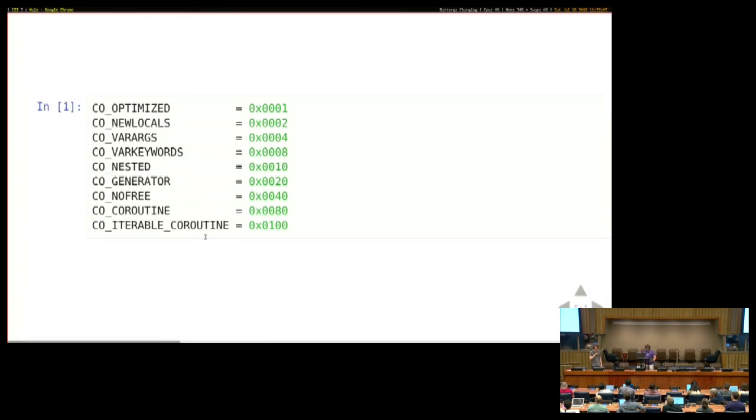So the first flag that we care about is CO_OPTIMIZED. CO_OPTIMIZED tells the interpreter that it's free to make certain optimizations when executing this code object. In practice, this means that this code object comes from a function as opposed to a module or class body. The next flag that we care about is CO_NEWLOCALS. NEWLOCALS says that a new locals dictionary should be allocated every time we execute this code object. Again, this normally means that it comes from a function.